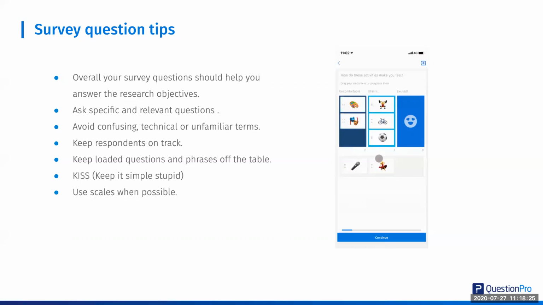So keeping these loaded questions and phrases off the table is of paramount importance here. So use the KISS principle, keep it simple, stupid. Obviously, you want to keep it as simple as possible. There's no need for complex wording, complex question types if you don't need it. And even then, keep it simple with clearly articulated sentences, questions, and answer options.